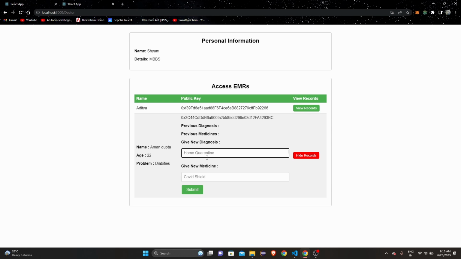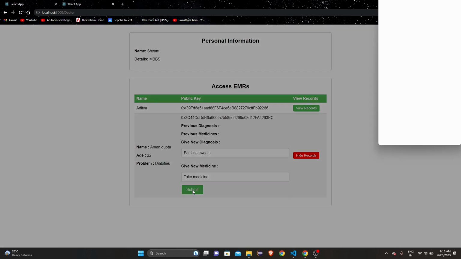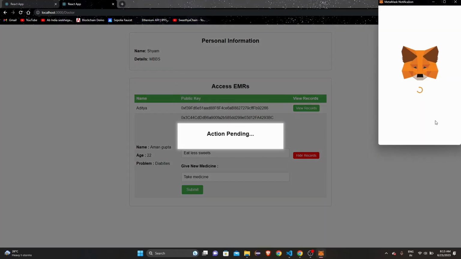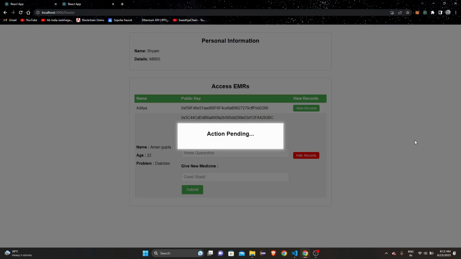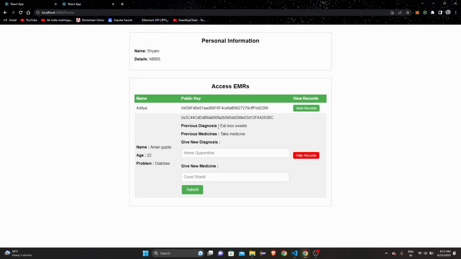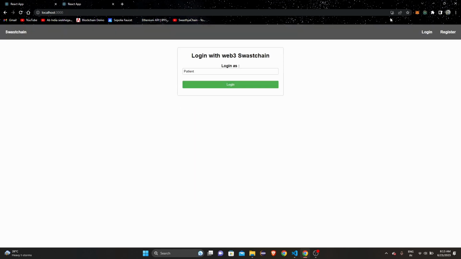So let's give eat less sweets. And what will be the medicine? I am only going to give the medicine here as a placeholder, so let's give take medicine for now, and we will hit submit. The MetaMask will pop up, and here we are going to give the diagnosis. Okay, and now let's try to register as a doctor from another account. So let's go to one more account.